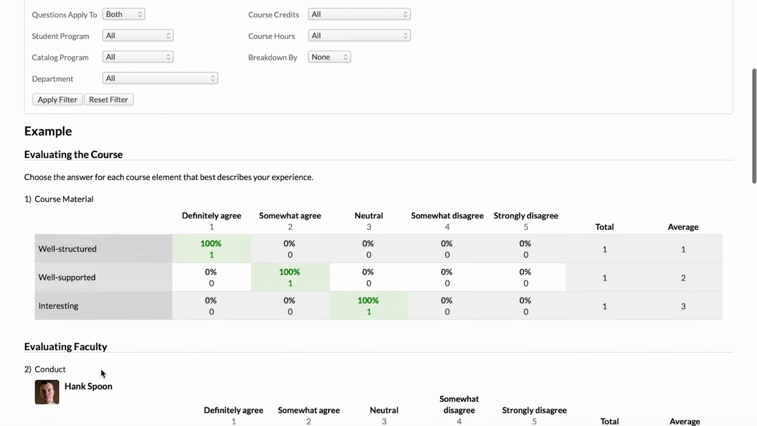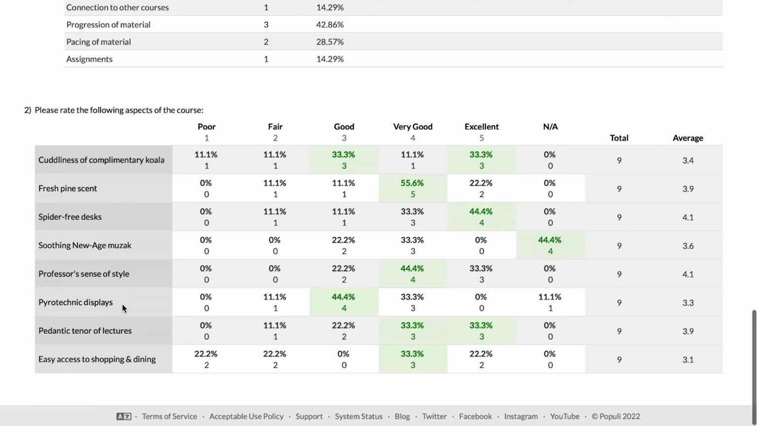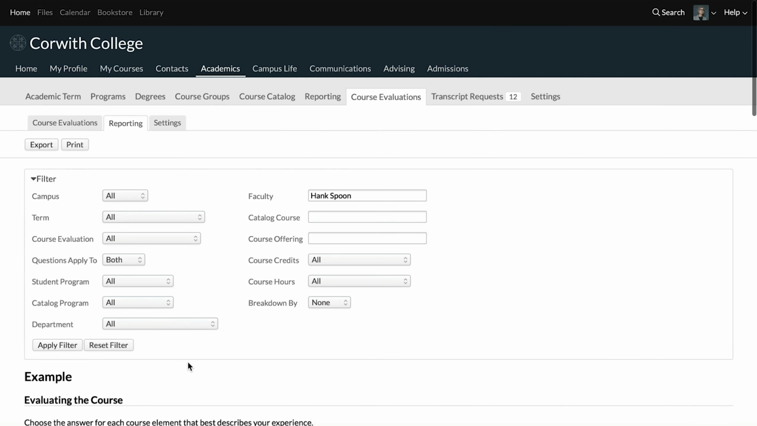So we're going to look at a specific faculty person here, and then we're going to set the term to all. We're going to have the course evaluation set to all as well, and then we'll apply that filter. So now we have several different terms' worth of data and then a couple of different evaluations set up there as well. This is every time this instructor was ever evaluated using any evaluation. But then on top of that, we can set the breakdown here to course and then apply that filter.